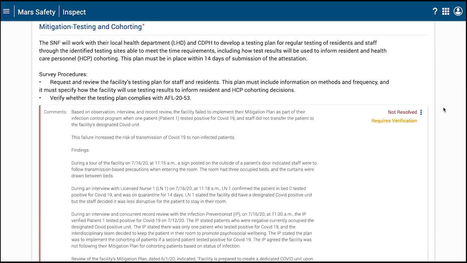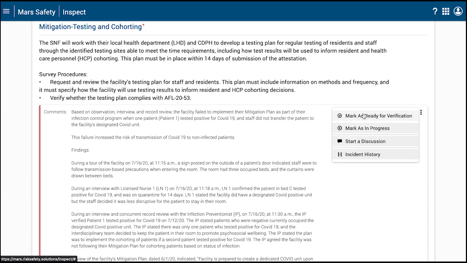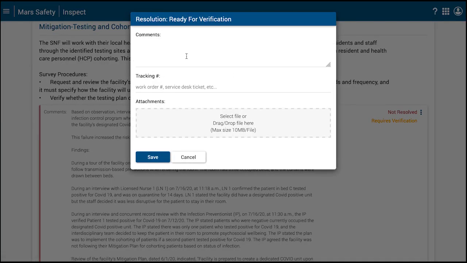Items that require attention are marked as red, as not resolved. To enter your plan of correction, select the ellipsis and select Mark as ready for verification. This will allow you to enter your plan of correction here. Select Save once you've entered all information regarding the plan of correction for this deficiency.